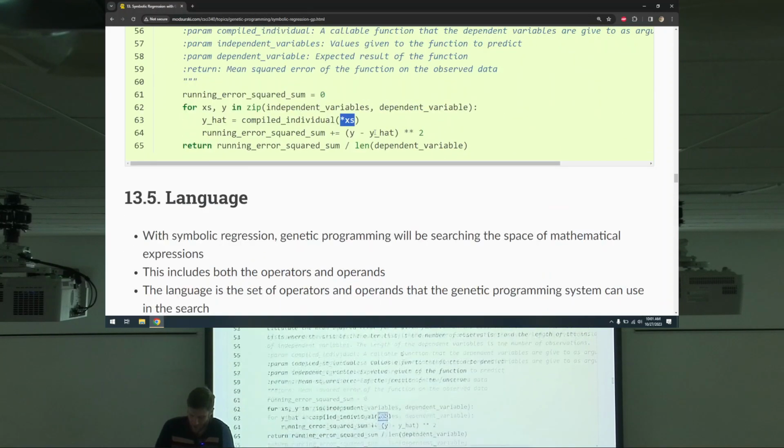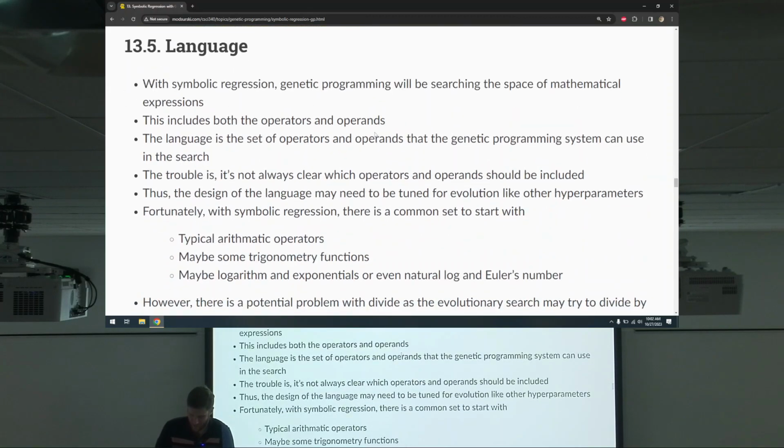here's the fitness function, language. Okay, with symbolic regression, genetic programming, we'll be searching a search space. The search space is going to be a search space of operators and operands. And remember, a language isn't really just a genetic programming thing. All evolutionary computation has to specify what values are allowable in your chromosomes, but perhaps it's a little bit more obviously clear with genetic programming that that's the case.